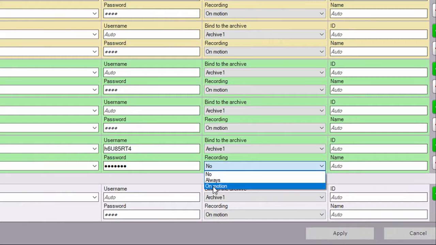The default recording mode is based on motion. In this mode, a server-based video motion detection and an automatic rule for writing to the specified archive are created for the camera you are adding. By default, recording stops when a motion detection event is finished.